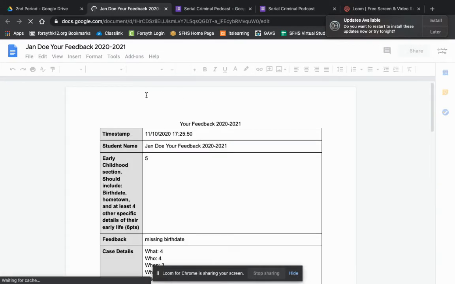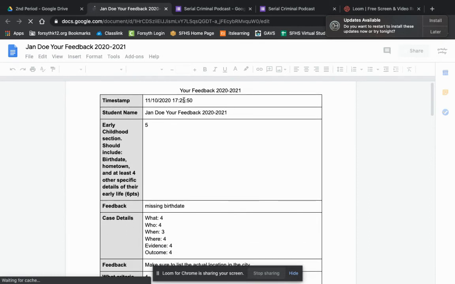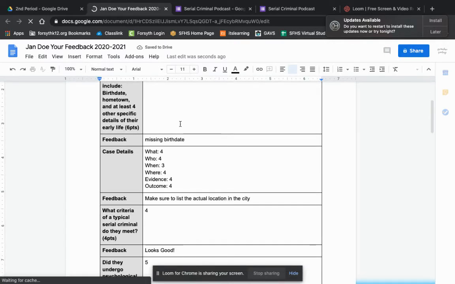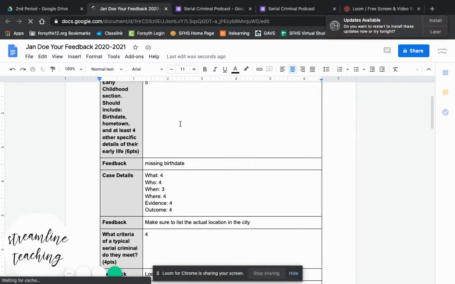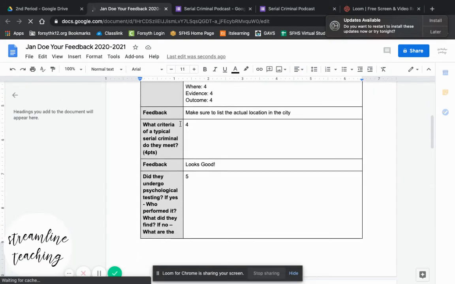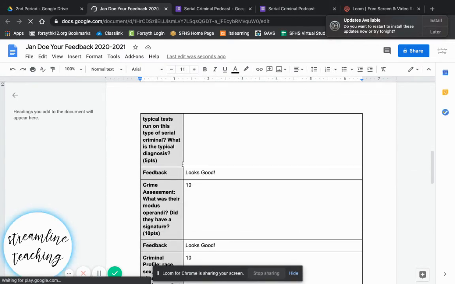the rubric is automatically there. It has the timestamp of the exact day and time to the second that you graded this assignment. It has their name. It tells them exactly what they scored in each section and the feedback that went with that section of the rubric. And it's all in one Google Doc.